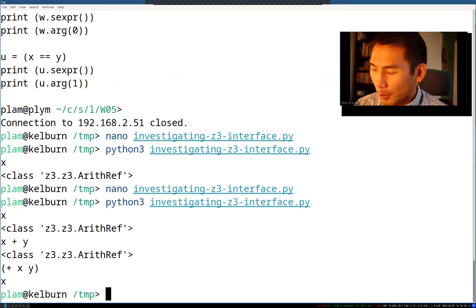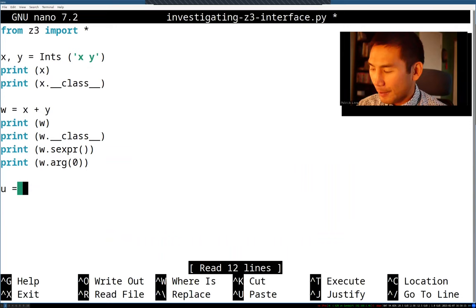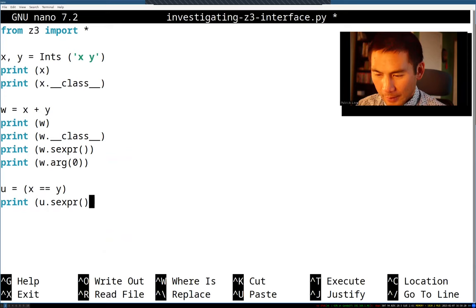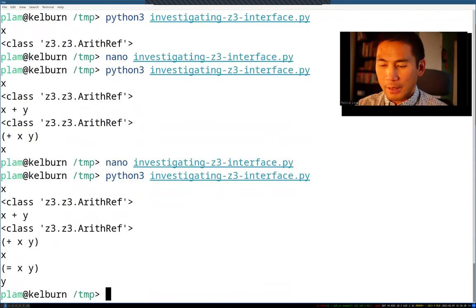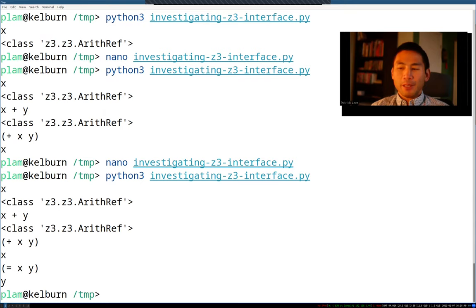And finally, we can do another one, using the S-expression and u.arg(1). There should be no surprise by this point. We should know what it's going to give us. Now we have equals x y, and the second argument is y. All right, so that's pretty simple. That is the Z3 interface and how things work a bit under the hood. It's this magic thing where you have x plus y, and it parses it, builds the expression, and creates that at runtime. It's great.